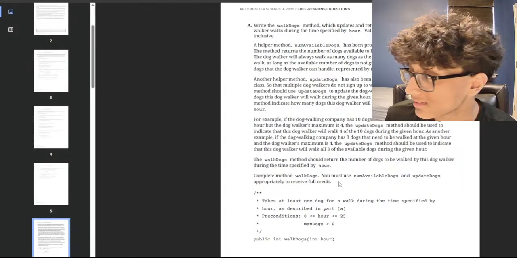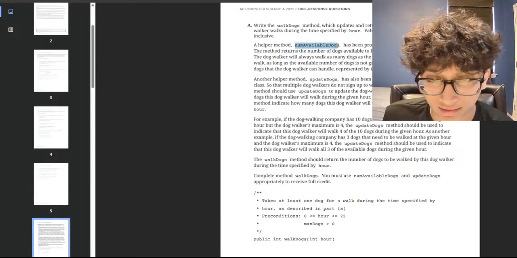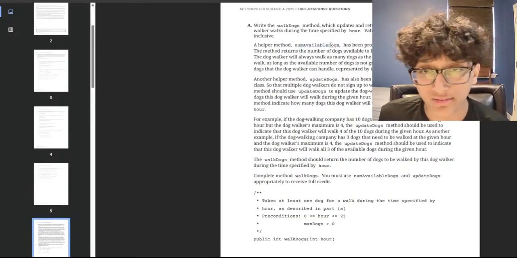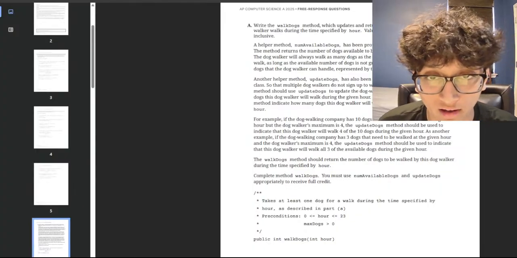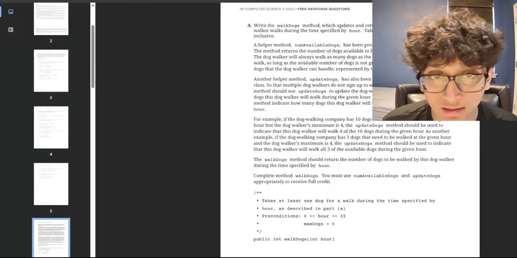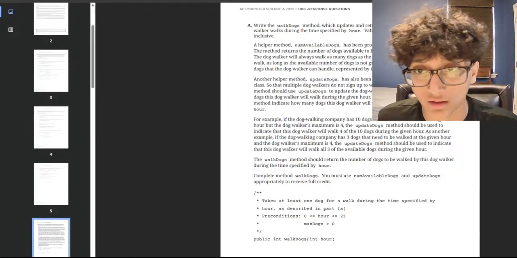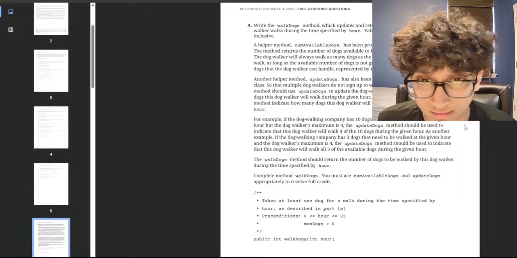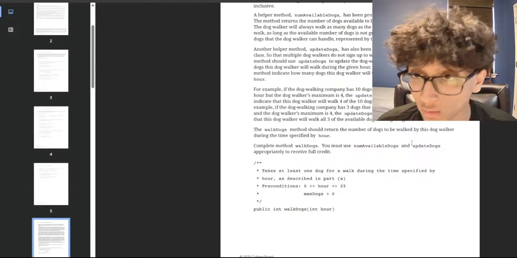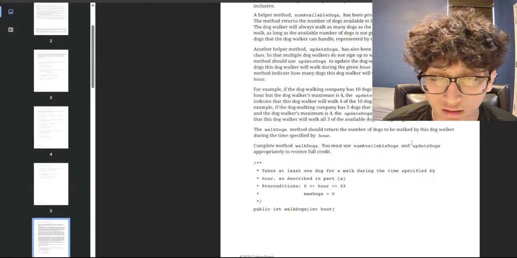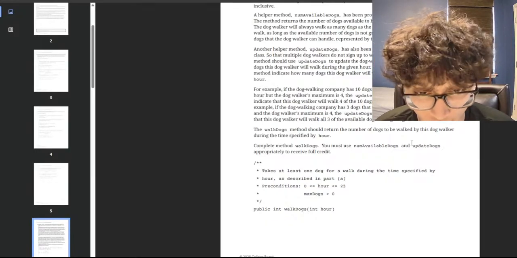I would say skim over this, but pay special attention to these lines that shift fonts, because these are the things you're going to need to refer to during your writing process. So write the walk dogs method, which updates and returns the number of dogs this dog walker walks during the specified hour. So we're returning the number of dogs that the dog walker is walking. Alright, seems simple enough. A helper method, num available dogs, has been provided in the dog walk company. Another helper method, update dogs, has also been provided there. So we need to take at least one dog for a walk during that time specified.